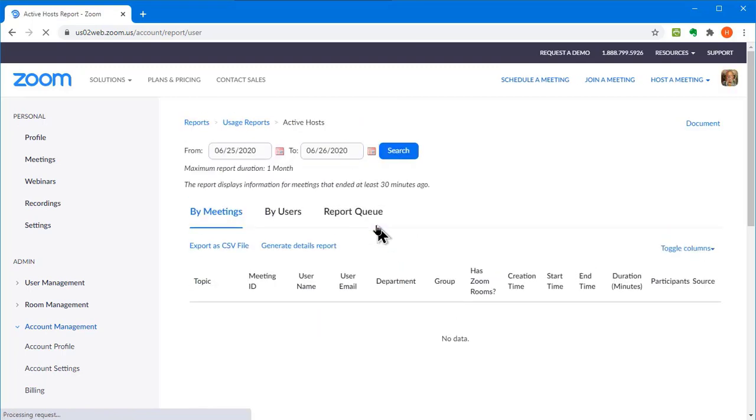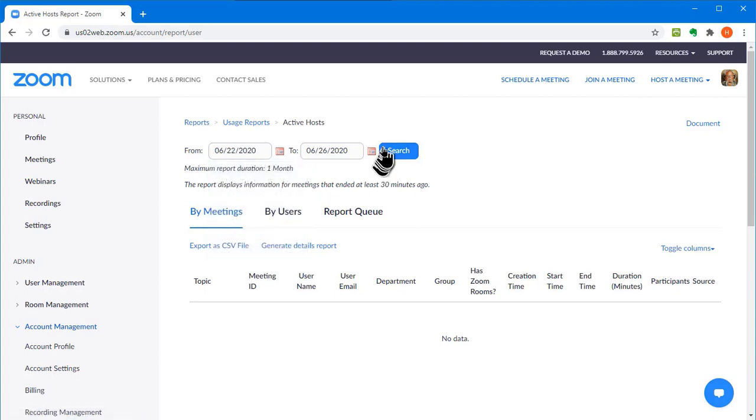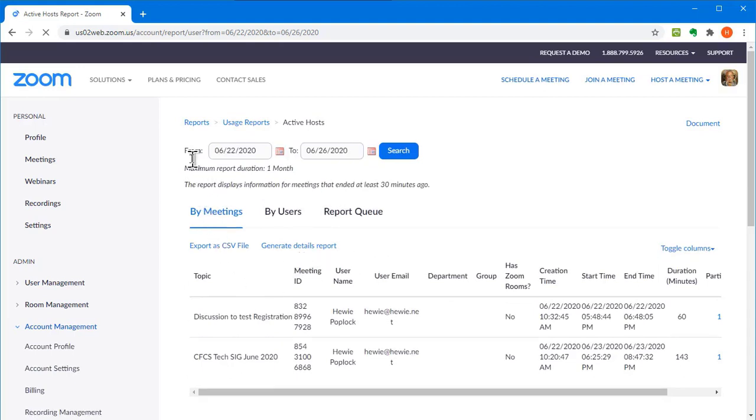Within a specified time range is very important, because as we look at this list, there's nothing listed there. We have to go back a few days because the meeting was earlier in the week, and we put in some dates, and then we do a search, and we'll find a couple of meetings. The meeting that we want to look at is the discussion to test registrations, and because the information is a little bit wider than the screen, we do have to scroll over a little bit.